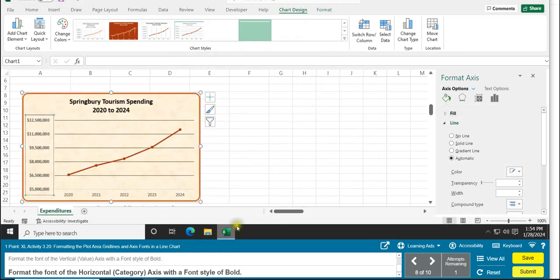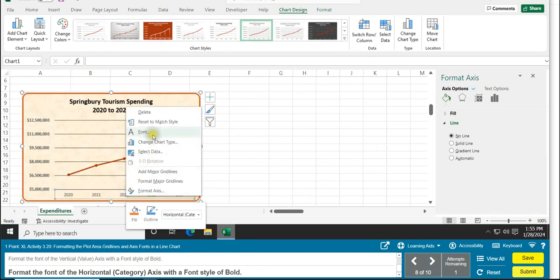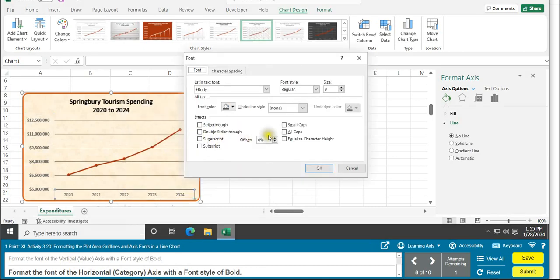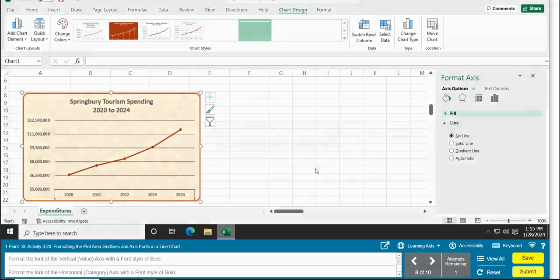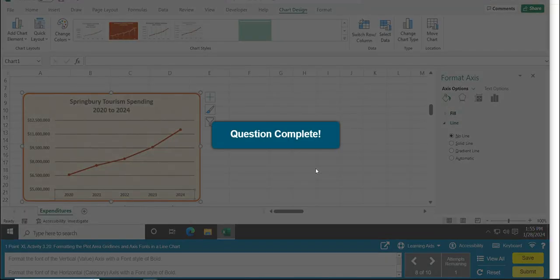Okay. Now format the font horizontal. We'll go here. Same thing. Click the right button. Click on font again. And this one wants to be bold as well. Click OK. And that's all for number 8.